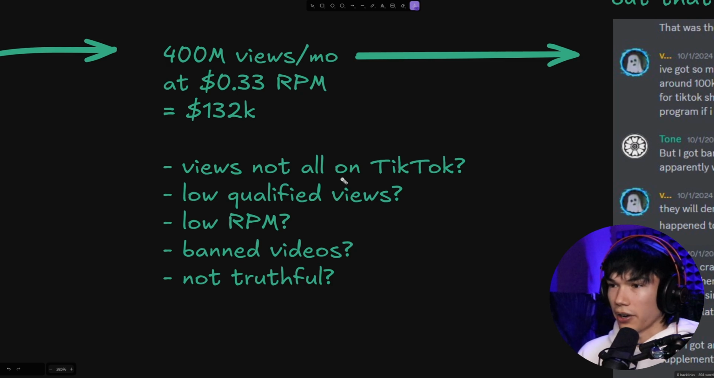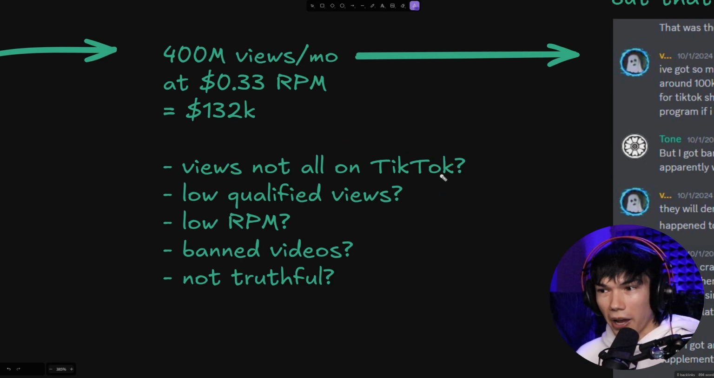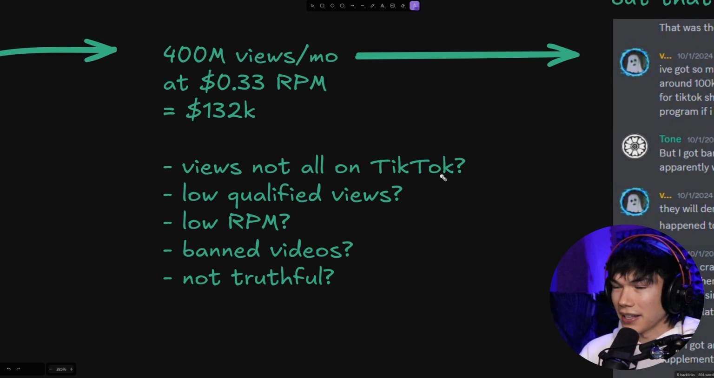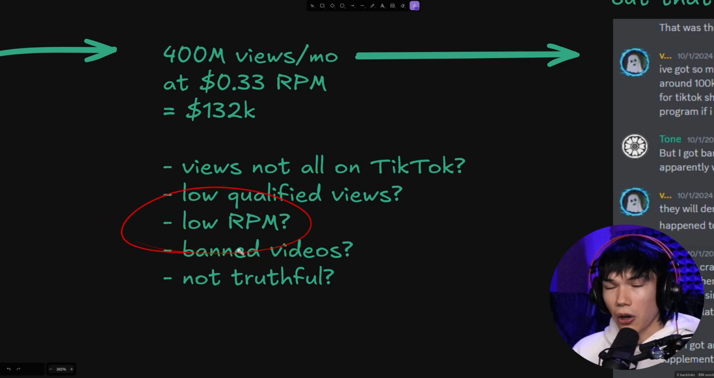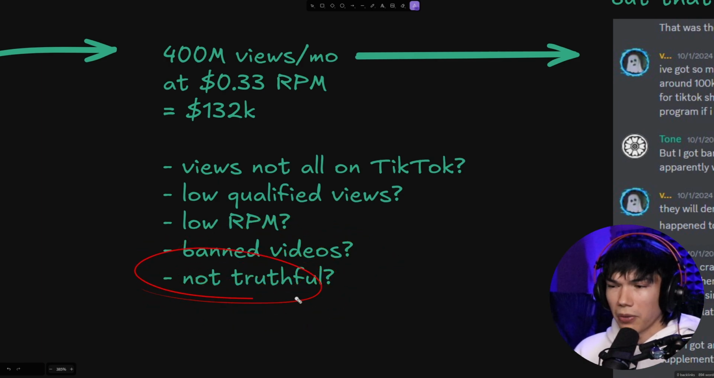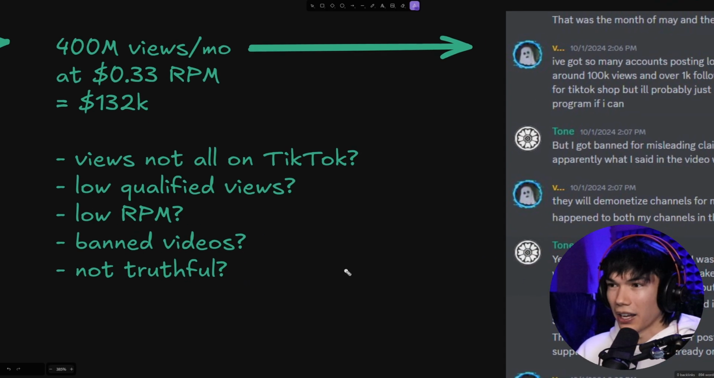Well, I have a few theories here. All those views he's saying, the 400 million views, are not all on TikTok. Maybe just a fraction of that is on TikTok. Instagram does not have a creators reward program, so they're not paying you based on views. But Instagram is such a better way to monetize, and VoidStomper finds that out later, and we'll get to that. It could also be low RPM. Maybe he's getting a lower RPM than the other guy did. Maybe he's getting less than 33 cents. Maybe his videos are getting banned. Maybe he's kind of fibbing. But I don't believe he's lying, because he seems pretty open about his entire process here.